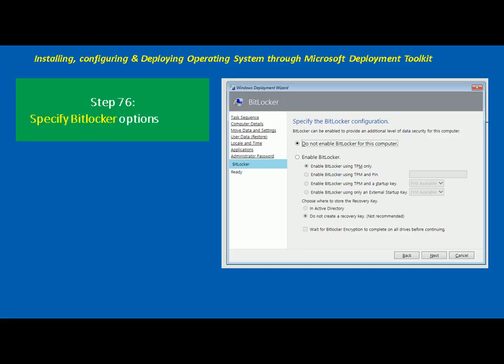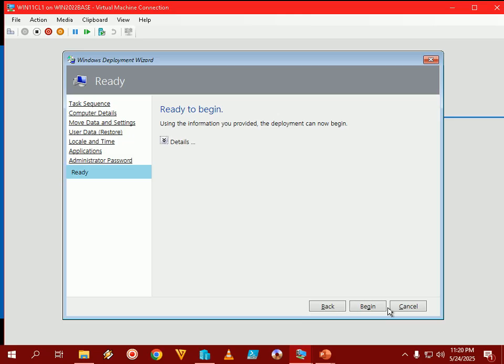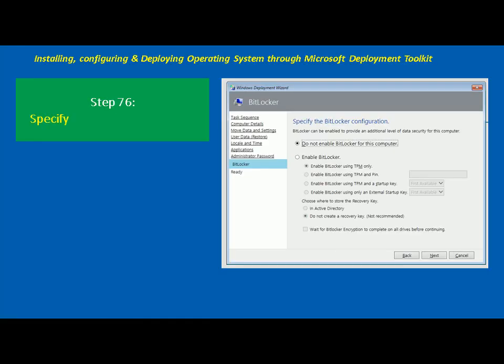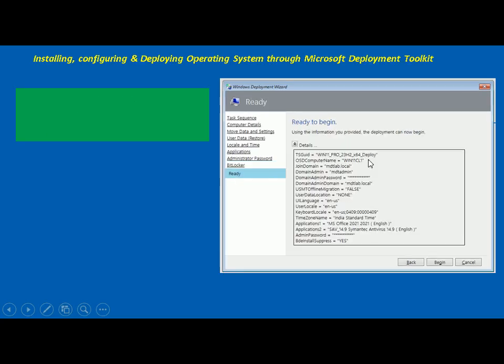And now finally, we have not selected the BitLocker option, that's why it is not asking us over here. But previously when I was creating that PPT, it was asking me for the BitLocker also, so we don't require that one. So you can choose do not enable the BitLocker option also.